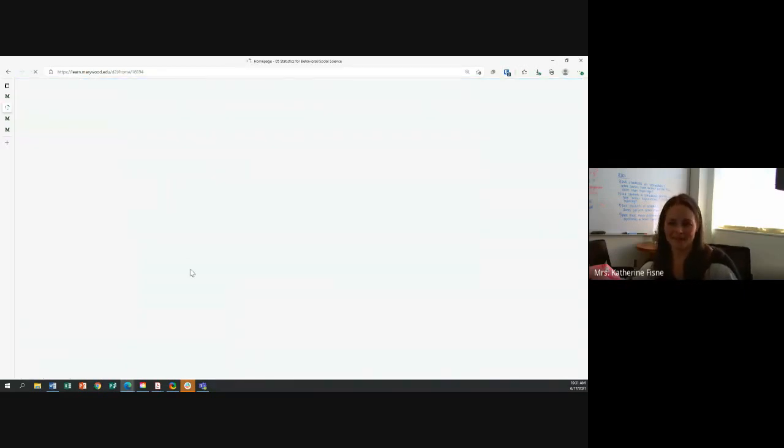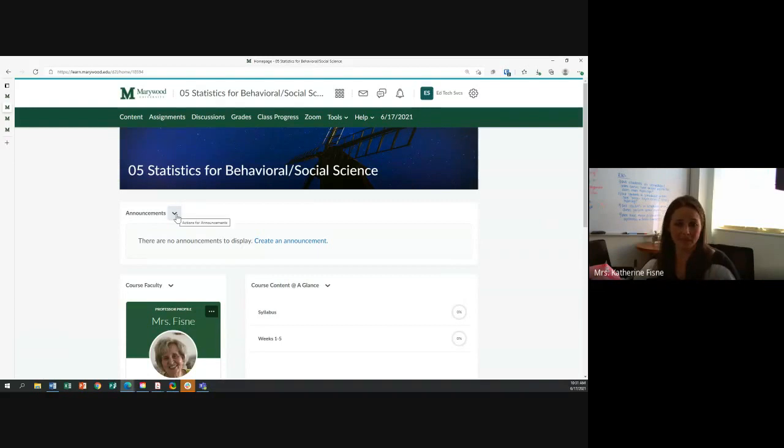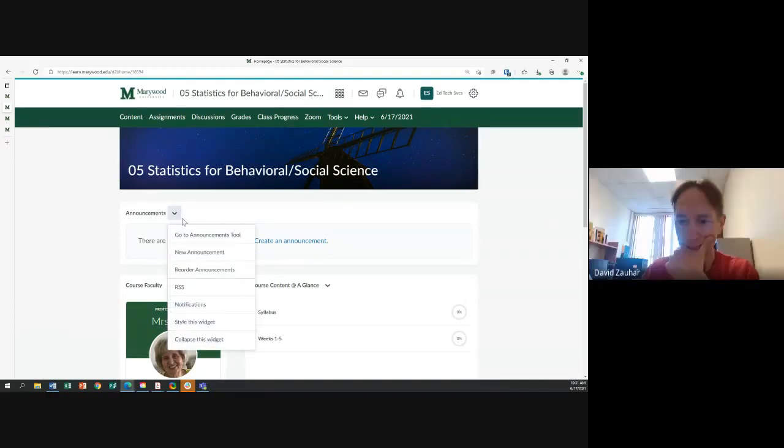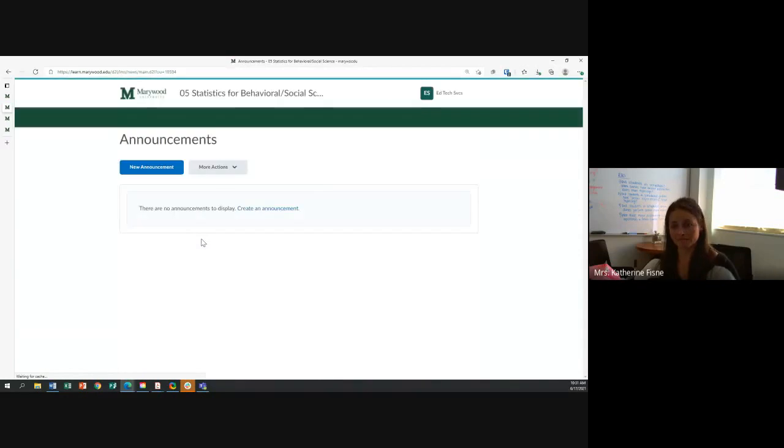A lot of things in Brightspace have these context menus. So if you're like, I want to do something with this, but I don't know what, you'll click on the context menu and it will give you options for that item. So if you already have an announcement made and you're like, I want to make a new announcement, you can go right to new announcement from here. You'll also see the option for the announcement tool in general. It looks the same, except it's just bigger, and we have some more options up here.